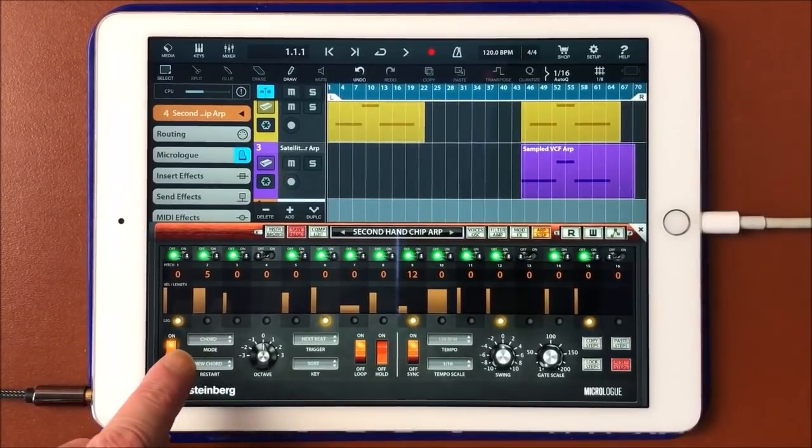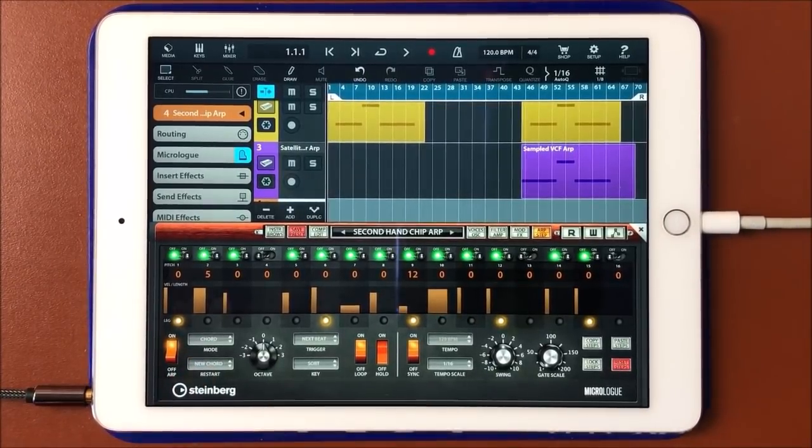Now you can see I've got it set on chord. Let's change the motor down.